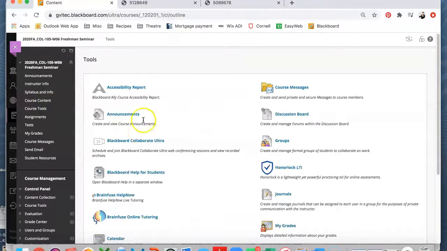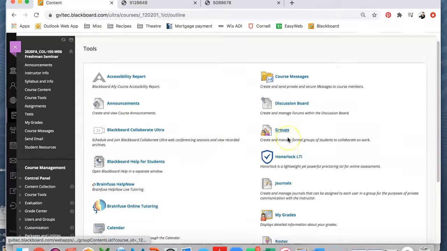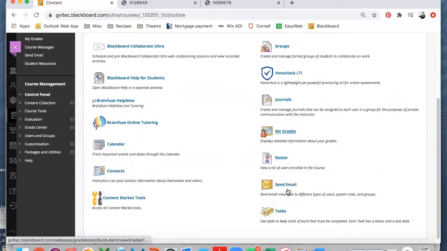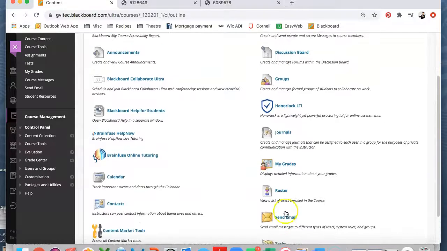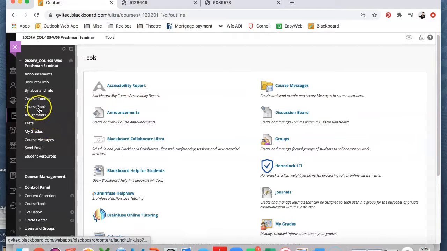Course tools, this is where you're going to use Collaborate. That's the online video chat. The discussion we're going to do is there. There's also tutoring here. There's our discussion board. You can look at your grades, right? Send an email. So there's all kinds of things under tools.